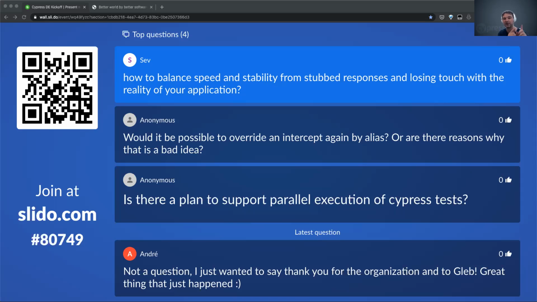But you're not looking for just speed and stability from your test. You actually want to stress test your application. How does it behave when things go badly? That's, I think, more important than speed and stability.